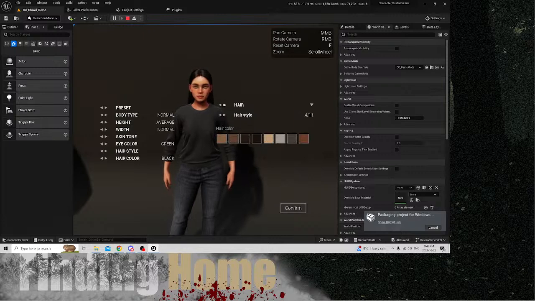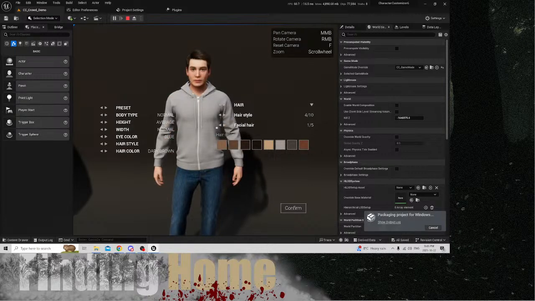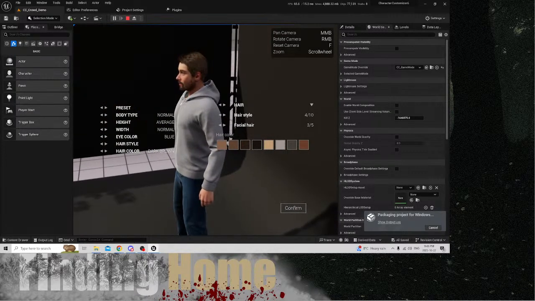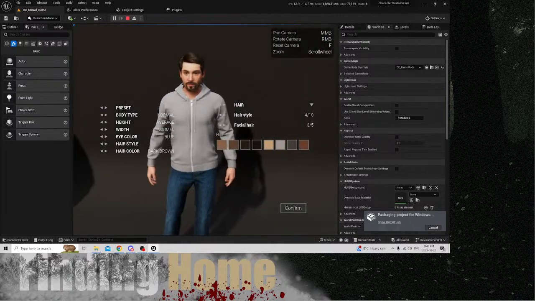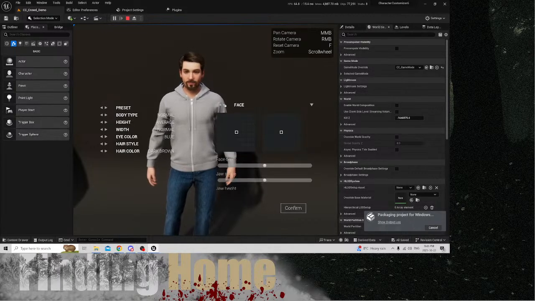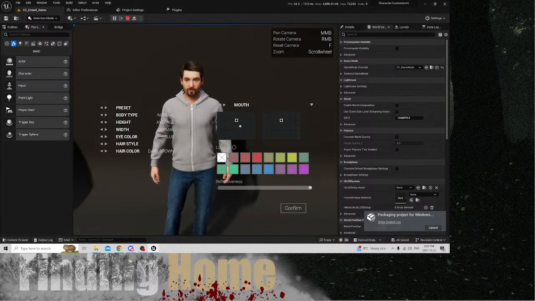Nose, brow, hair color, hairstyle. Hairstyle. And the guys have facial hair. Right button rotates. Facial hair looks like it's on there. Okay. Oh, all right. That's just hiding it. The color.